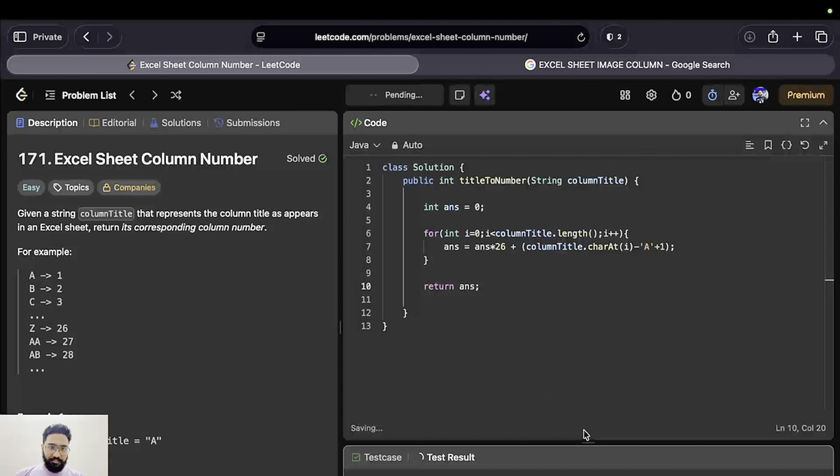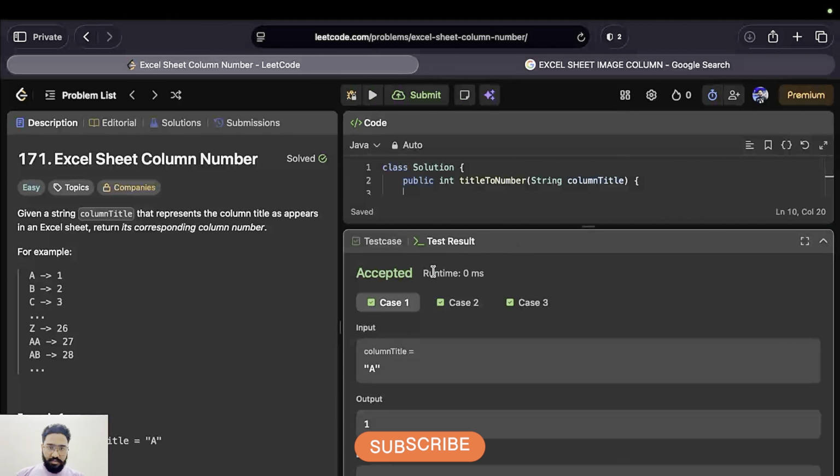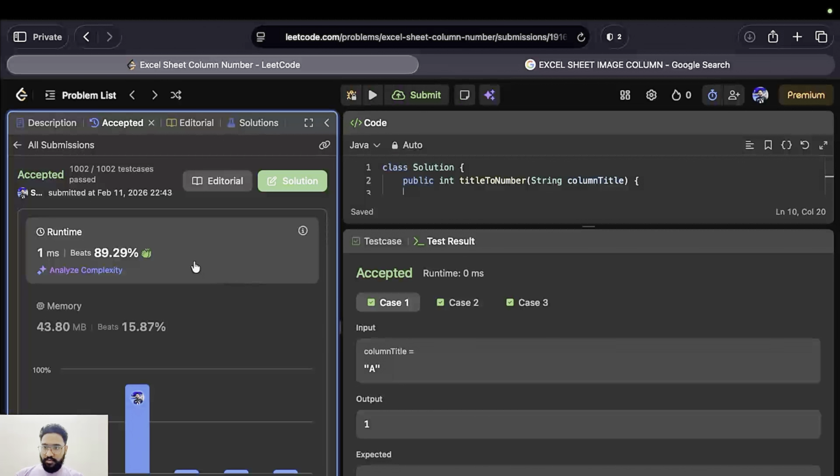Let's see. Yeah, our test cases passed. We'll submit and see all other test cases. Okay, it accepted all the test cases.